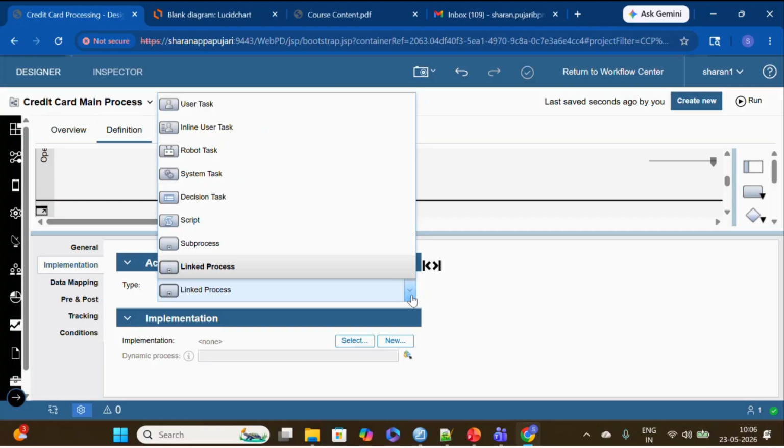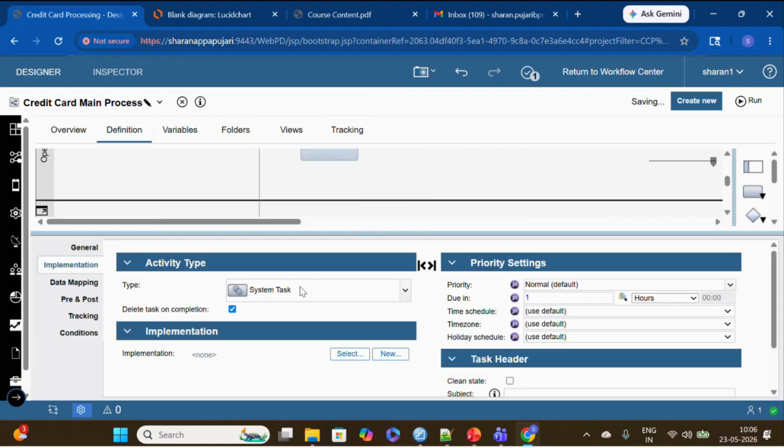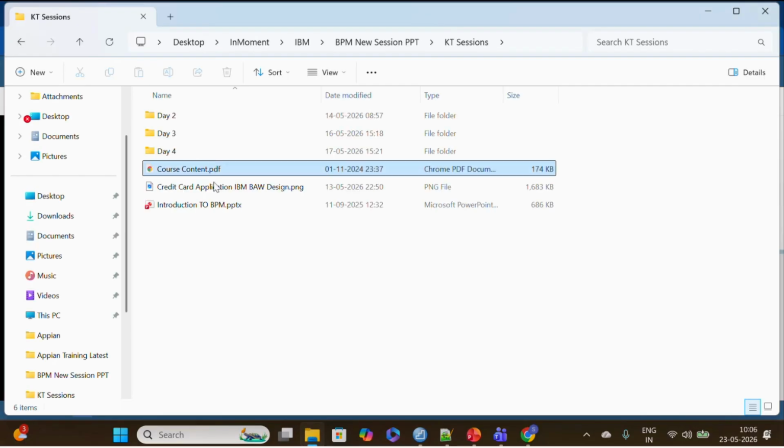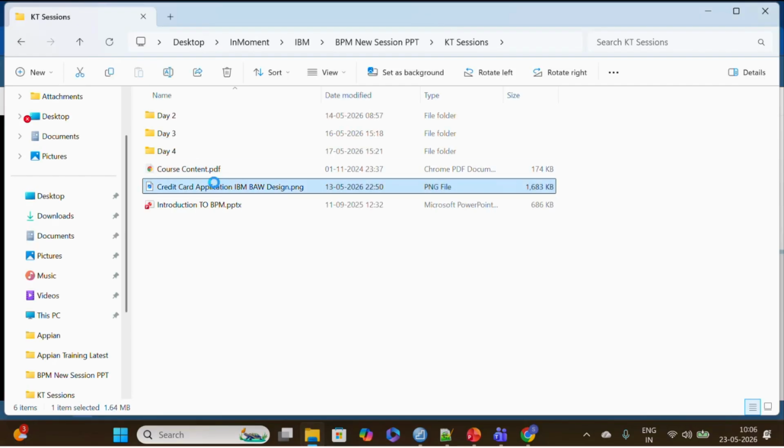Can you explain that system task a little bit in detail, sir? Or can you re-explain that one? I'm not clear on that part. Sure, sure. Okay, I'll open this screenshot and I'll explain it to you.